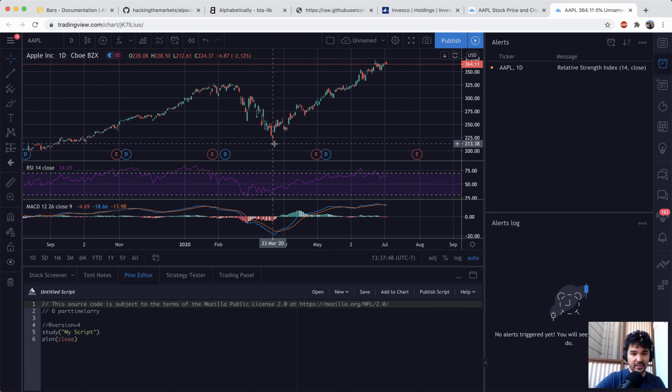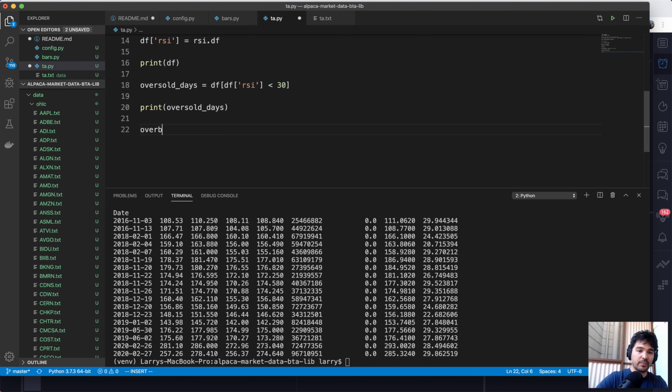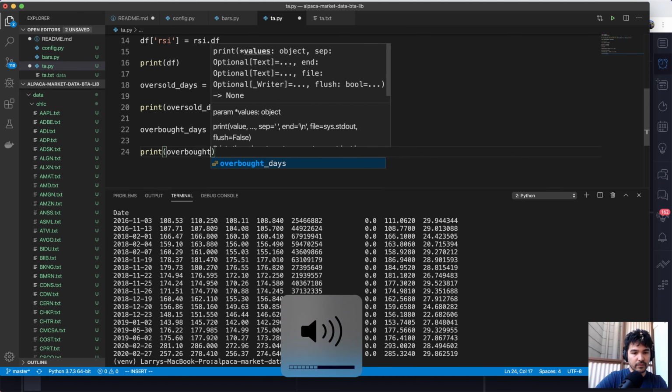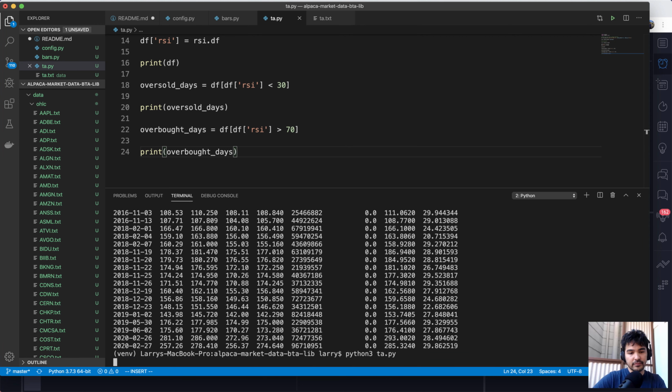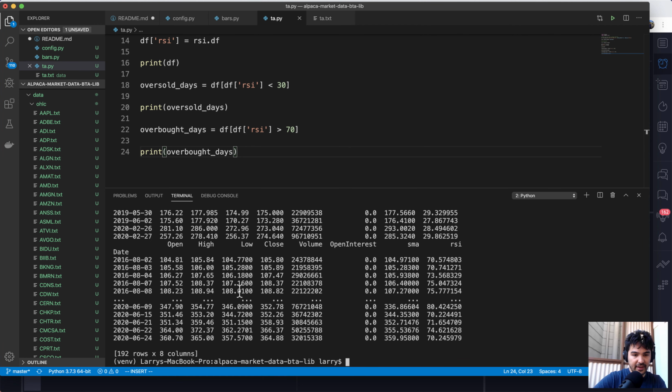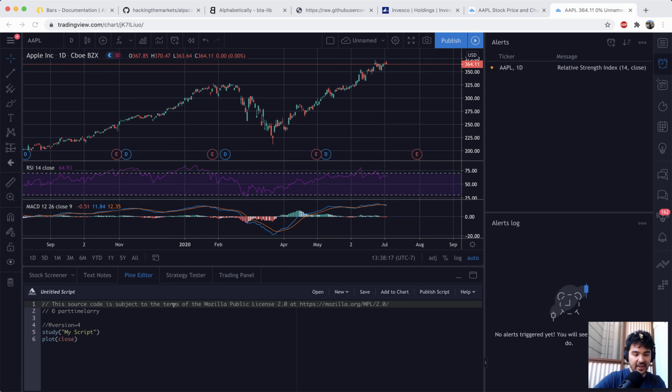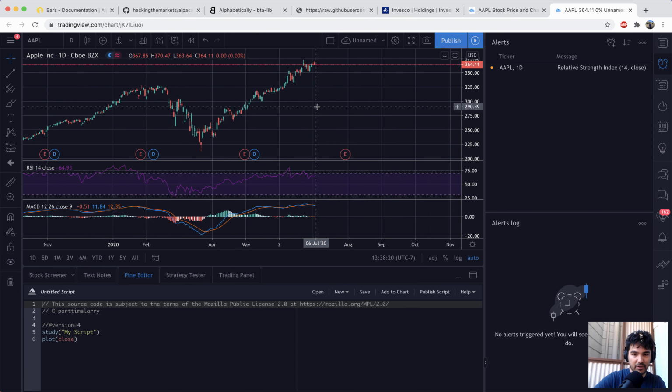And then you can see where Apple was eventually overbought as well. If we want to do overbought days, we can do df RSI greater than 70, and let's print the overbought days. Just like that. Let's see some overbought days we got. June 24th, June 9th. You see we're way overbought there around June 9th. If you were following the market recently, you'll remember that day there was a huge spike right here. So June 8th, June 9th right there.